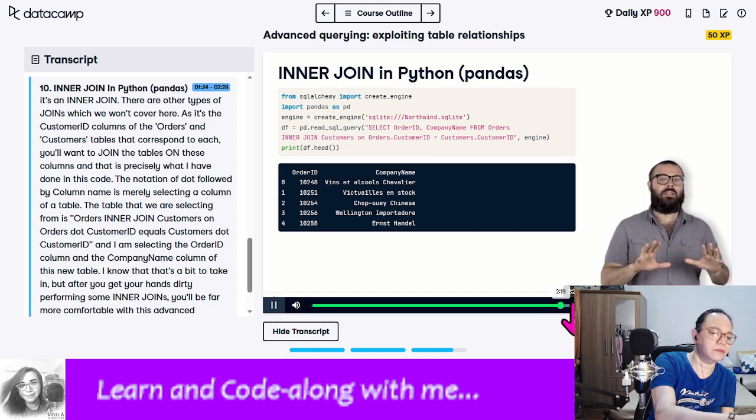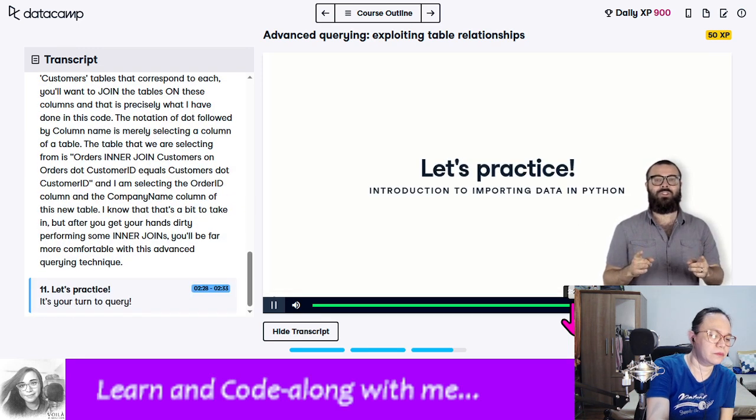I know that that's a bit to take in. But after you get your hands dirty performing some of your very own inner joins, you'll be far more comfortable with this advanced querying technique. It's your turn to query.